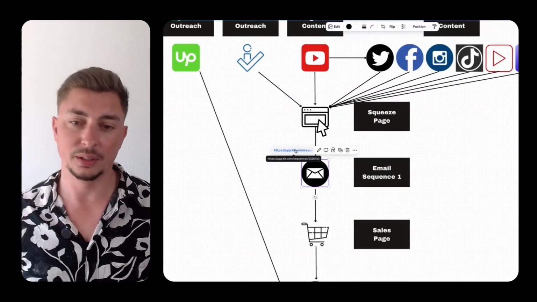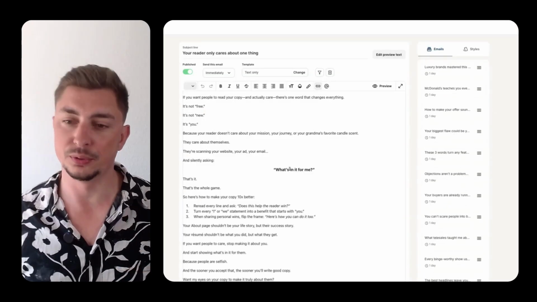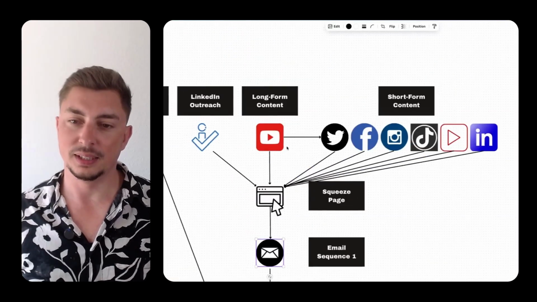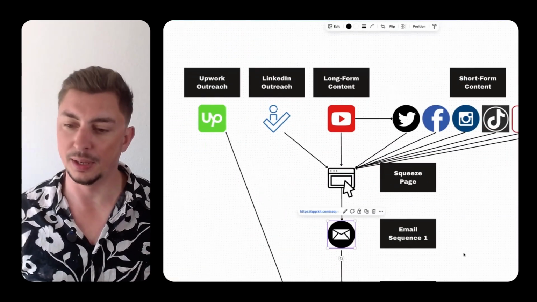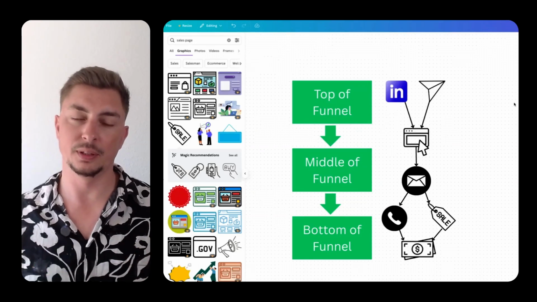They can also go in here directly into Kit and then see the email sequence that I've lined up here, which you can also see if you sign up to the free course I just mentioned. And that's what makes this a very useful tool to have. And if we just zoom out a bit, it actually looks like a funnel. But let's go back to your funnel for a minute here.